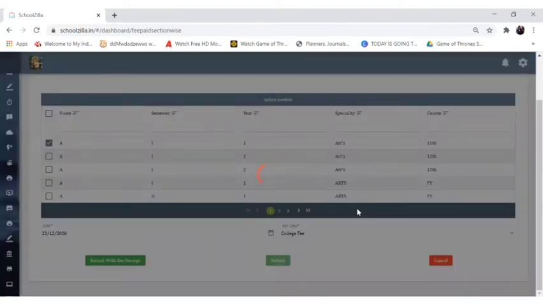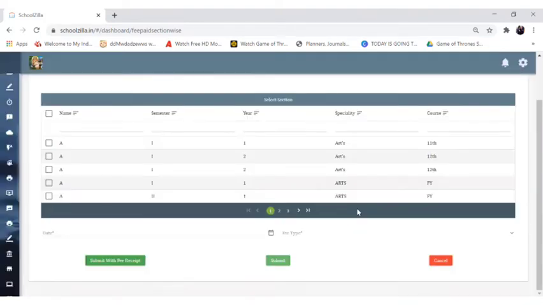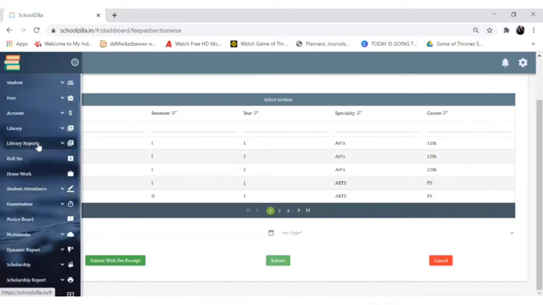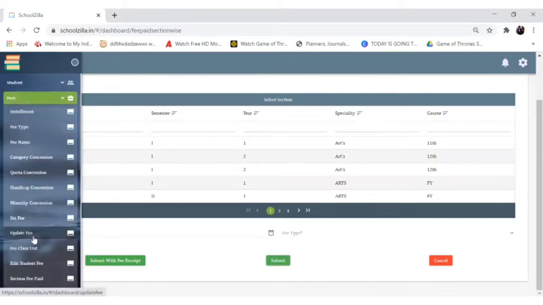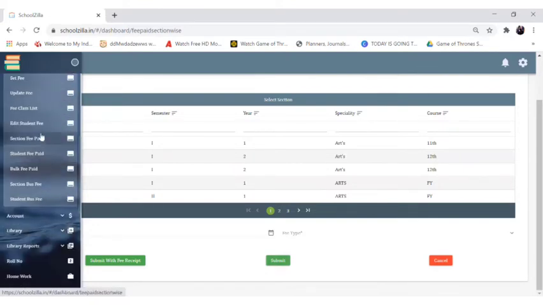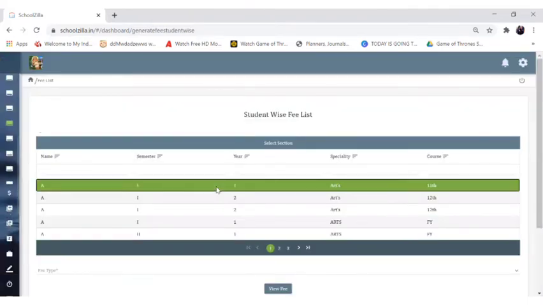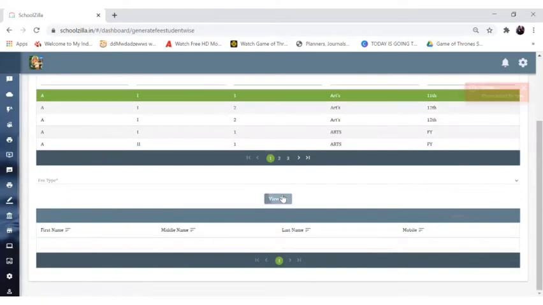And here you could get the list of all the students that have paid fees and all the details of all the students that have paid fees under this head. Then if you want to edit any particular student's fees, you could see their fees here.